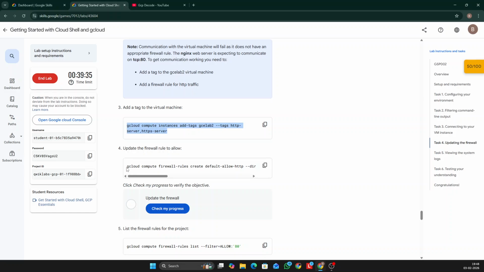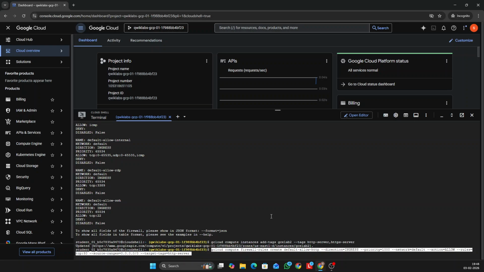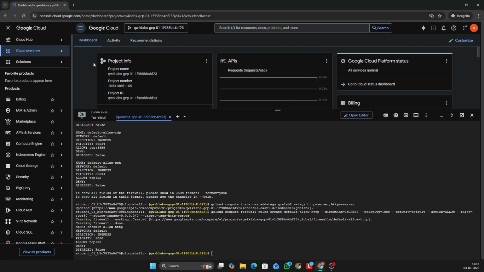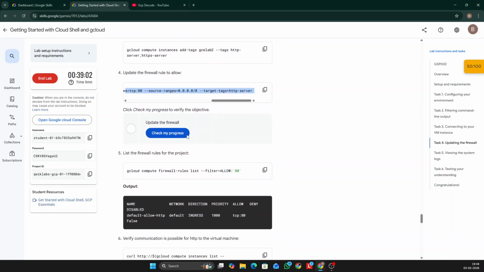Now what you have to do is the last command. Simply copy this. It will update the firewall rule. Simply copy the fourth command, paste and enter. And this is creating the firewall, so just wait for some time. Okay, so we have got the output here, which means we are done with this.